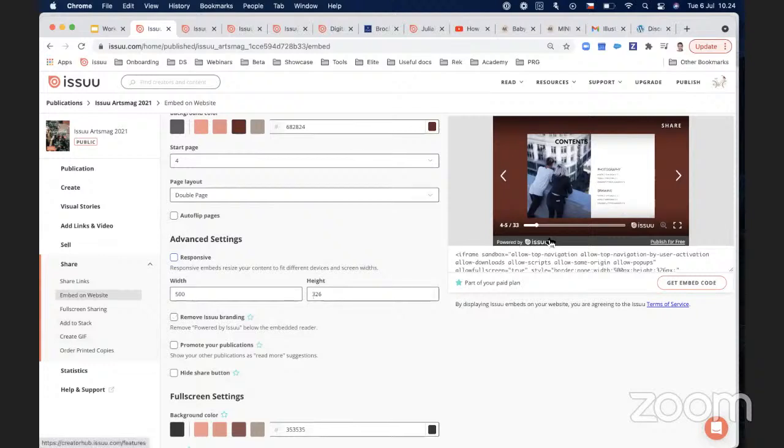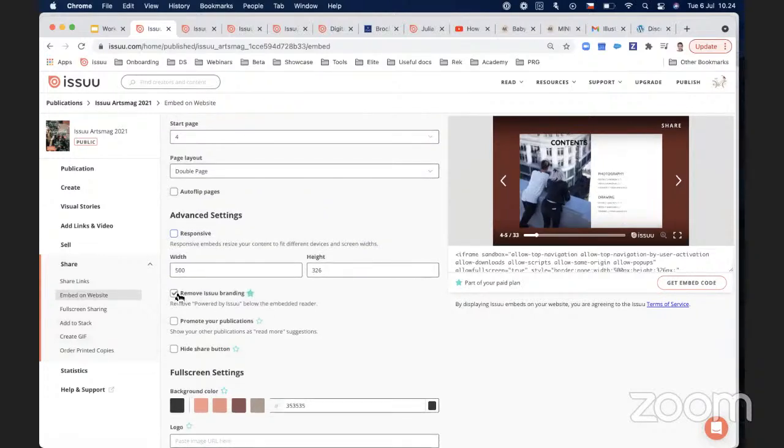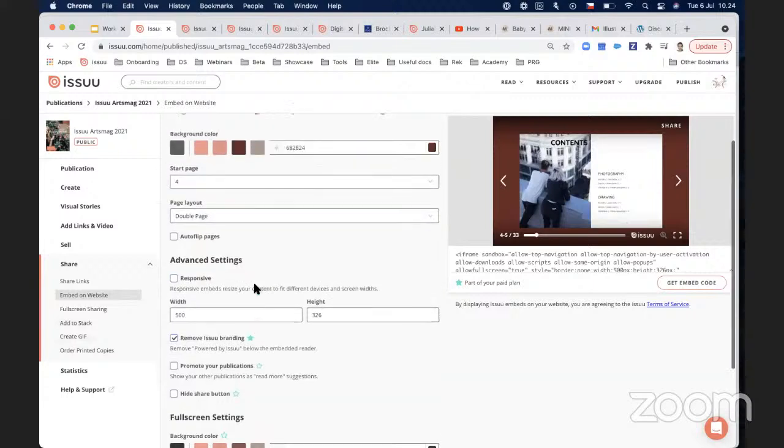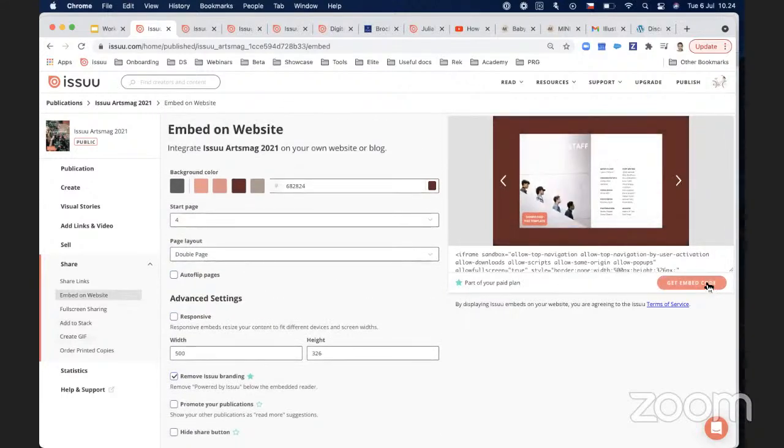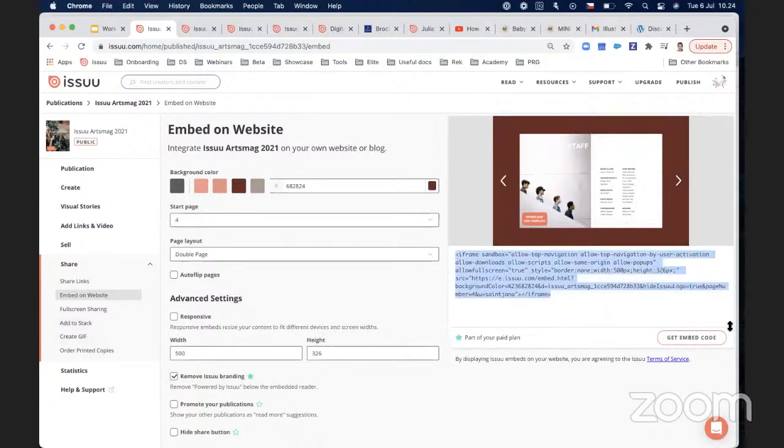You can remove this powered by Issuu below. So you just click this remove Issuu branding. And if you are happy with how everything looks like, you just need to take this embed code and give it to your IT person, or if it is yourself updating the website, you can edit yourself.